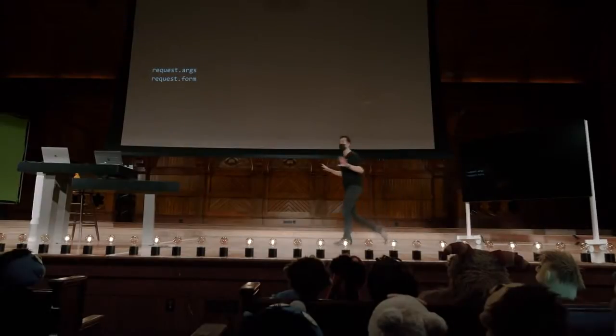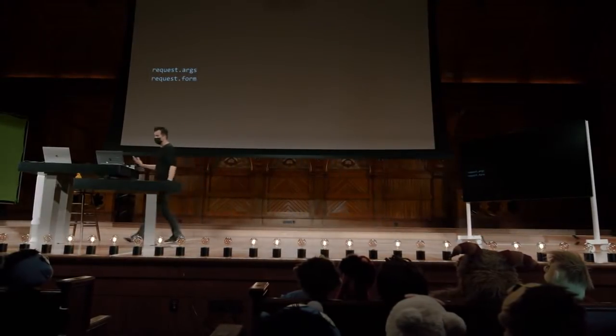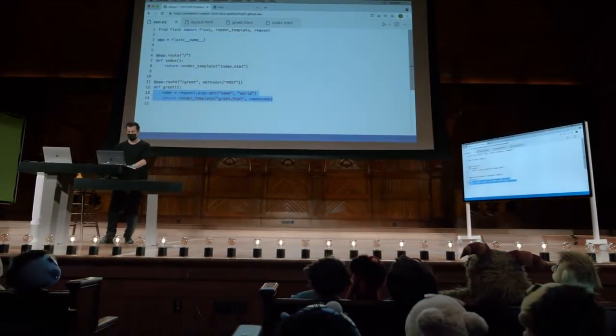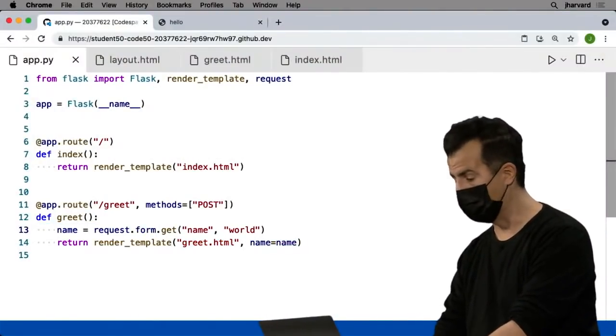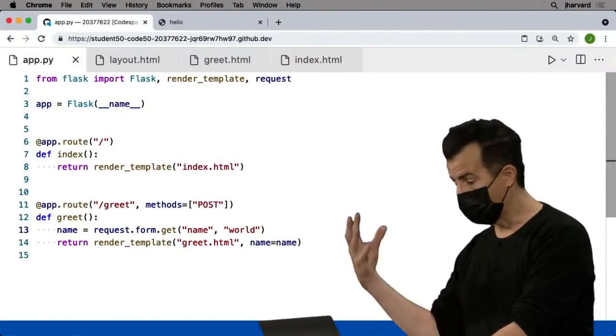Request.form is for POST requests. Otherwise, they're pretty much functionally the same, but the onus is on you, the user, or the programmer, to make sure you're using the right one. So I think if we want to get rid of the world and actually see what I, the human, typed in, I think I can just change request.args to request.form, still .get, still quote-unquote name.